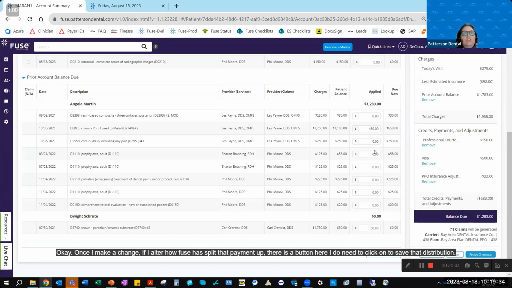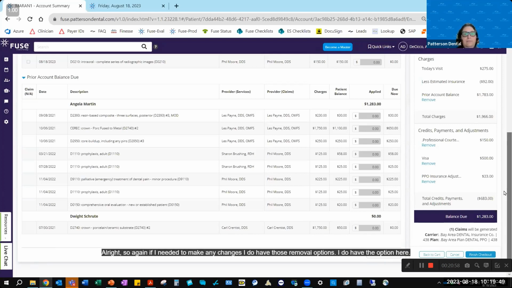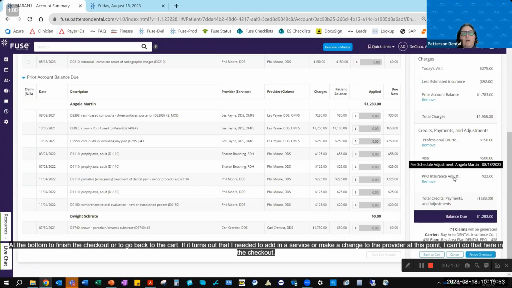Once I make a change, if I alter how Fuse has split that payment up, there is a button here I do need to click on to save that distribution before I move on. All right. So again, if I needed to make any changes, I do have those removal options. I do have the option here at the bottom to finish the checkout or to go back to the cart.